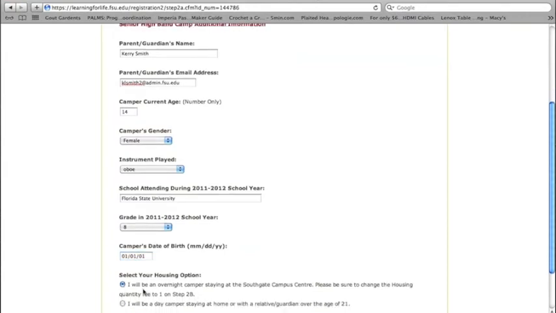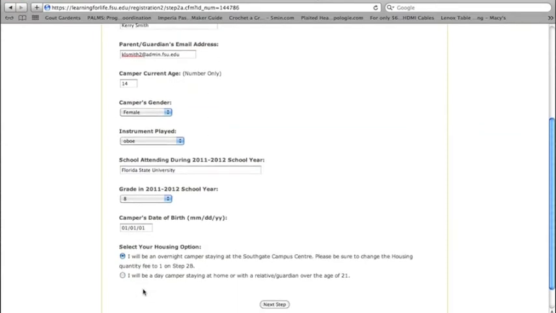Lastly, we've asked you to select your housing option. Choices are either to be an overnight camper staying with us at the Southgate Campus Center, or to be a day camper staying at home or with a relative over the age of 21. So you can make your selection here and then go ahead and click Next Step.